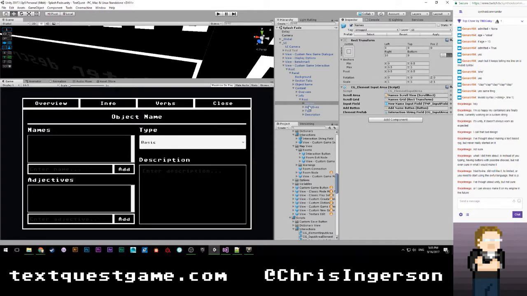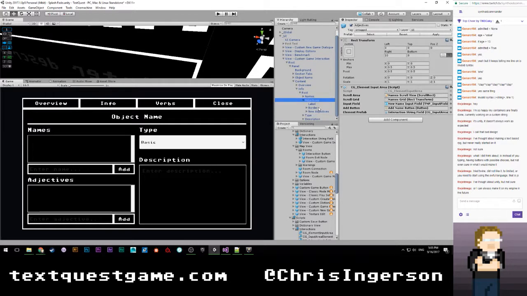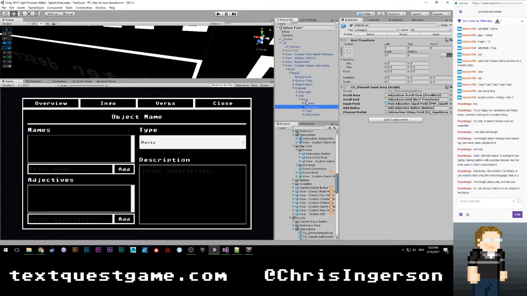Alright, so that's our names area, and now we can do pretty much the same thing. So let's copy this for our adjectives. Paste component is new. I just have a couple of changes to make here. So adjective scroll, adjectives grid. Actually, I have all changes to make here. Input field and button. Cool. So now those are sub-components, basically, of a menu, so we can just reference those. That way our menu code doesn't just spiral out to be this monster.